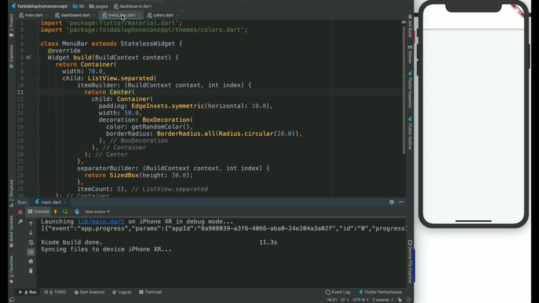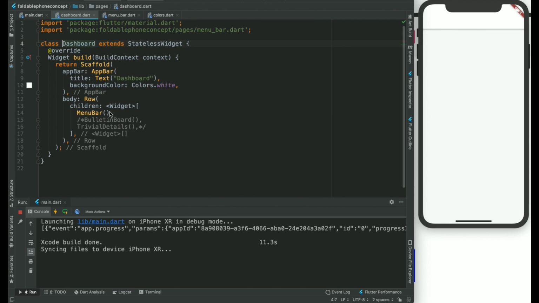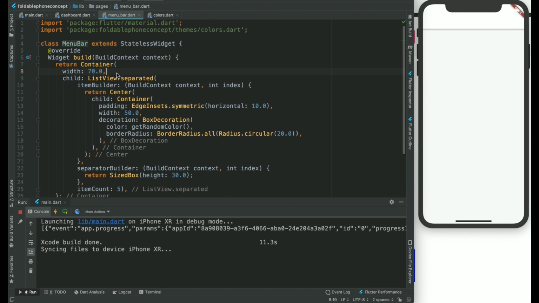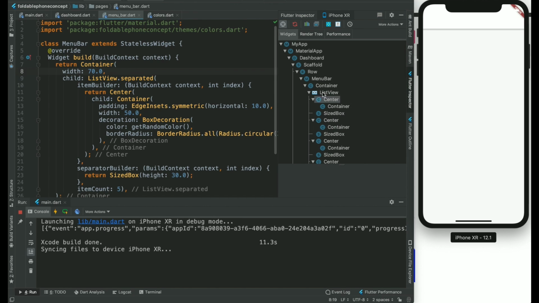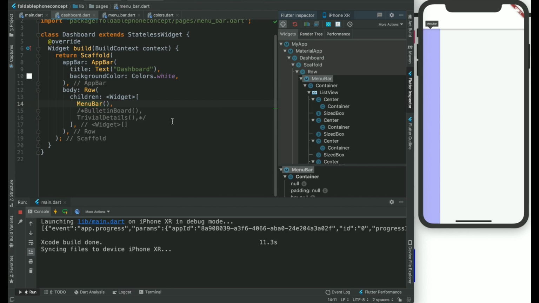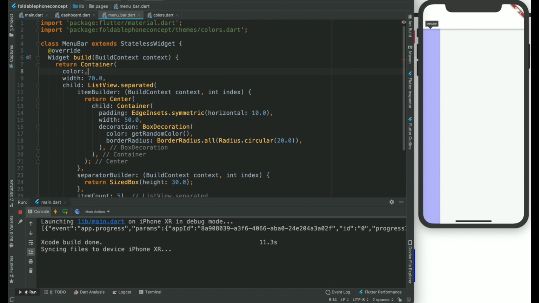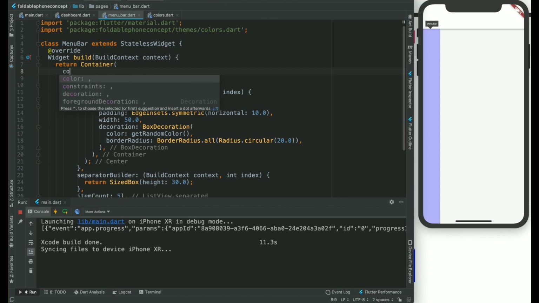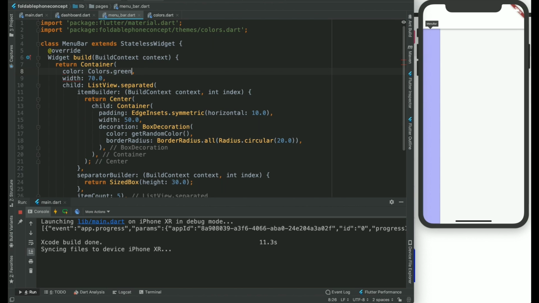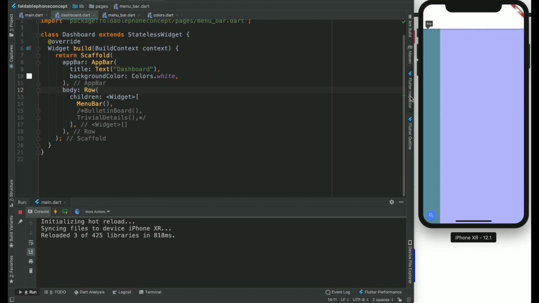So why so? Okay, so dashboard is there. We have done something wrong here. It's a menu bar. Okay, maybe, fine. So let's inspect it here. What is the issue? Menu bar. Okay, it's there, but there is nothing. So let's go to menu bar. Try to add a color. Okay, color is already okay. So let's add color green. Let's check it. Okay, it was there, but something happened.